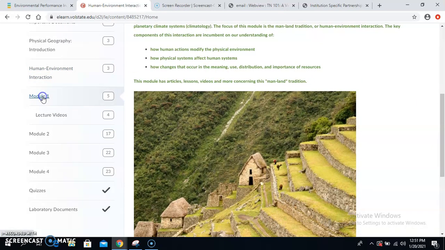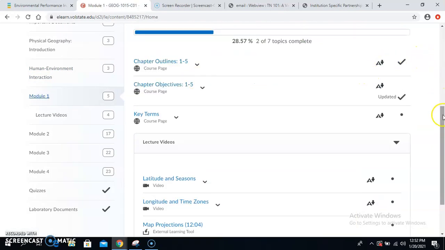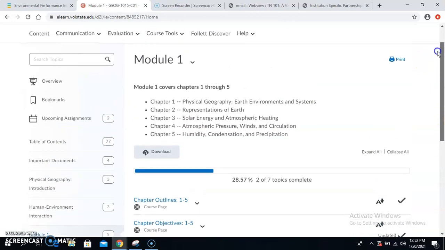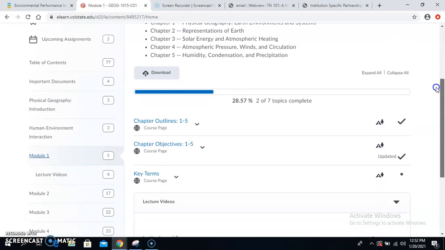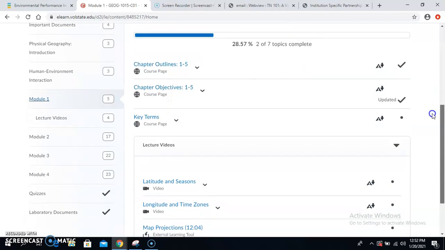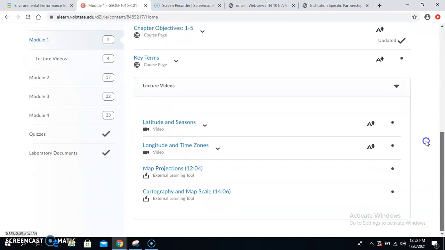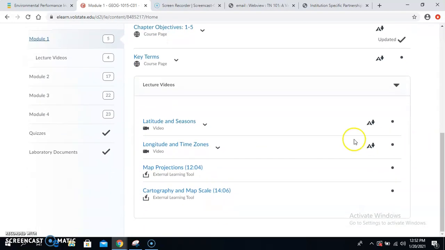Okay, let me look at Module 1 real quick too. You have these outlines, so Module 1 is the first 5 chapters of the textbook. I've got things about outlines and objectives and key terms. I have some videos here for you too, and for your first lab assignment, which I will produce another short video for, I would strongly encourage you to watch both of these videos right here.